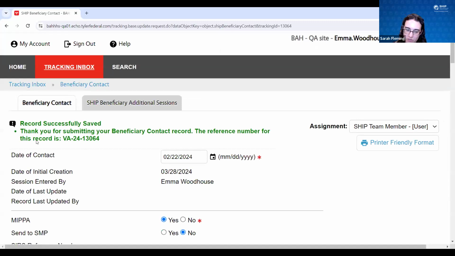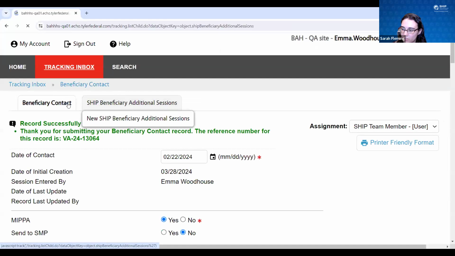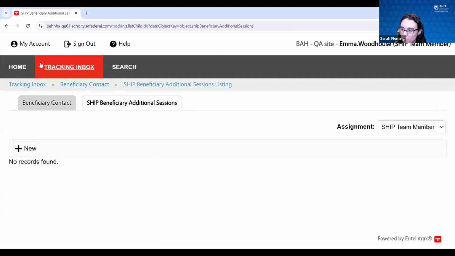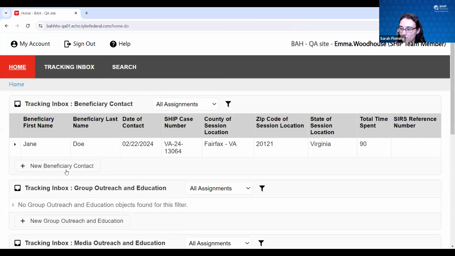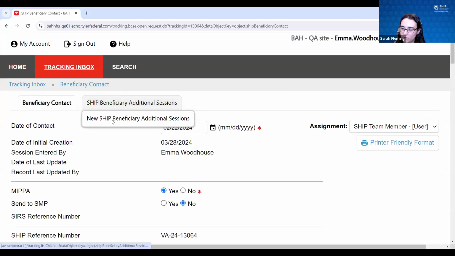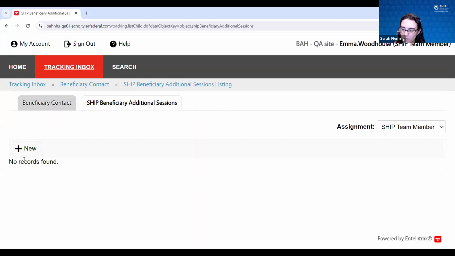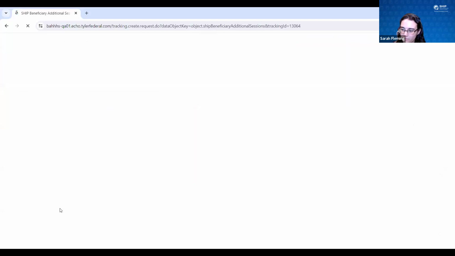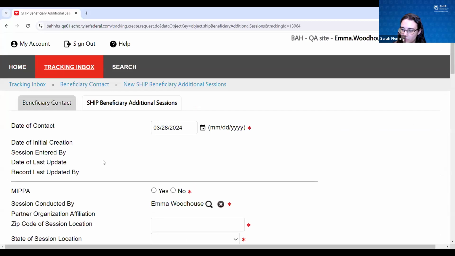Now, the last thing I'll show is how to enter that beneficiary additional session form. So the way that you do that is when you've just saved, you can click on beneficiary additional sessions. If you are just going back into a contact, like you're not entering it immediately after, this is something that happened a while later, you can go to the tracking inbox. Under beneficiary contact, you can click and just open up that contact that we saved. And then you can click on the beneficiary additional sessions tab through there. And then you would click new. And we'll say that this was a follow-up session.